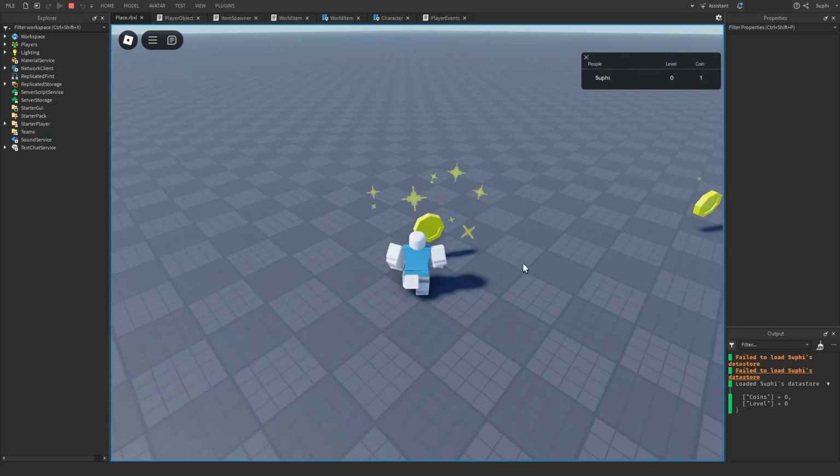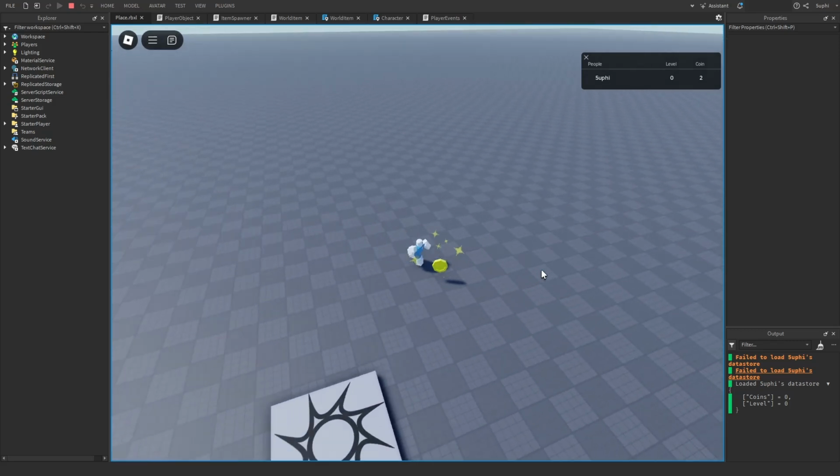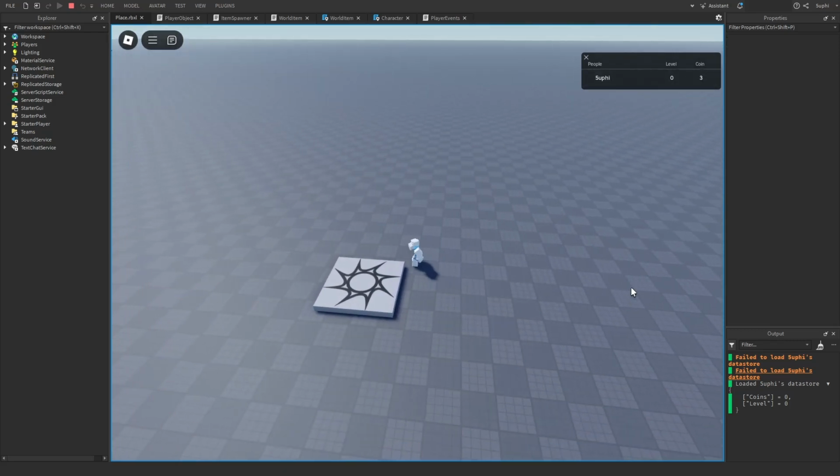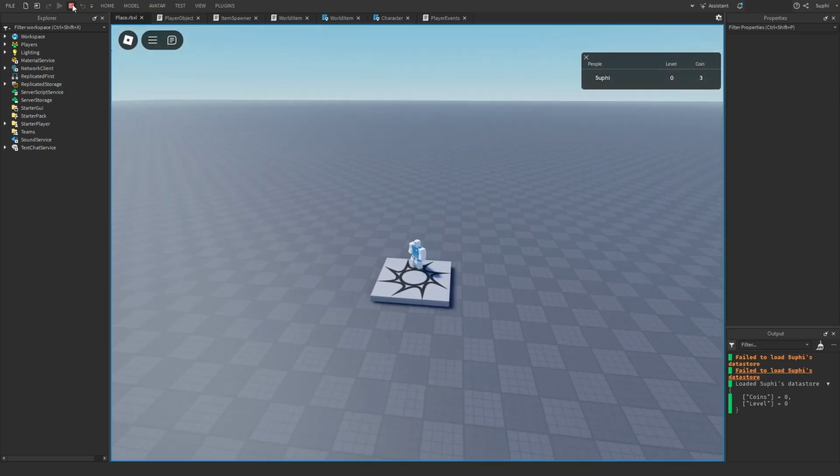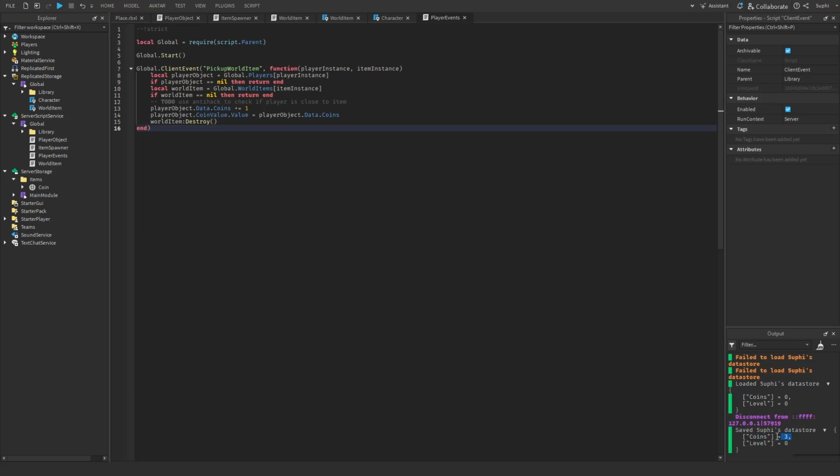And if I touch this, it gets destroyed and now I have a total of 3 coins. And when I stop the game, we should see that it says 3 for the coins when we save the data store. Everything seems to be working fine, but we still have one problem, and that is once we've collected a coin, the item spawner doesn't restart the timer.